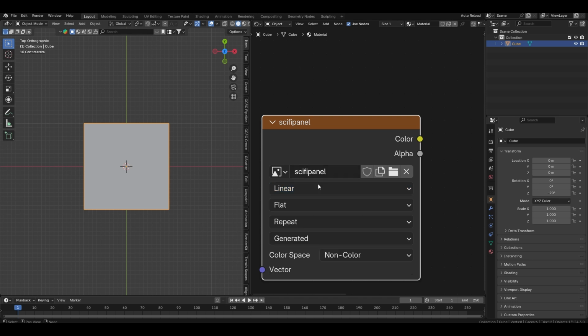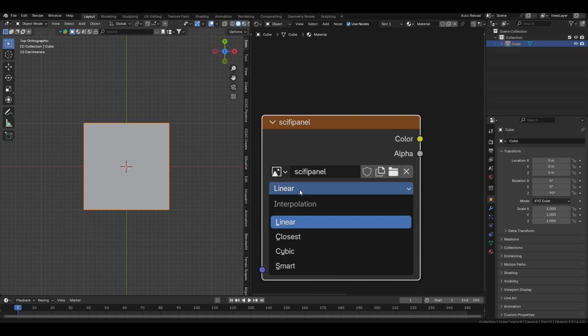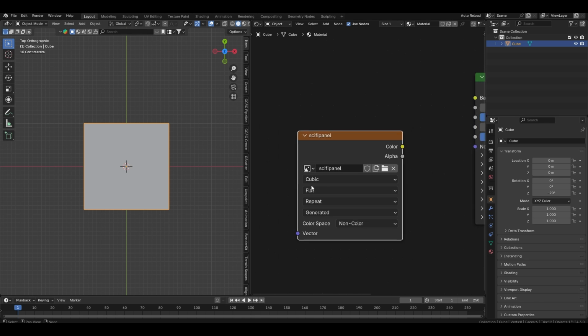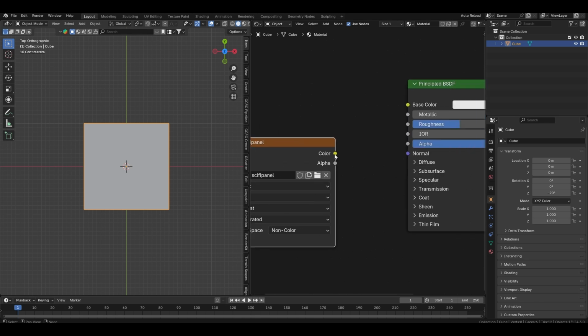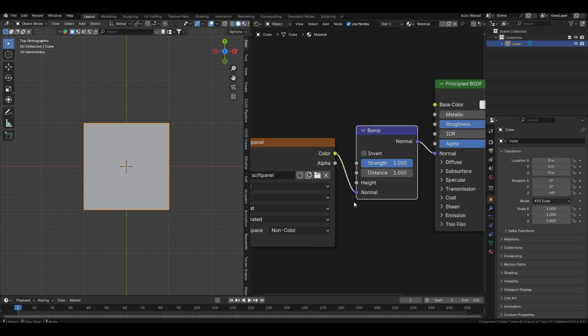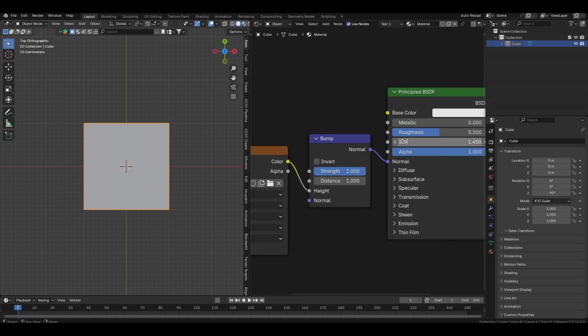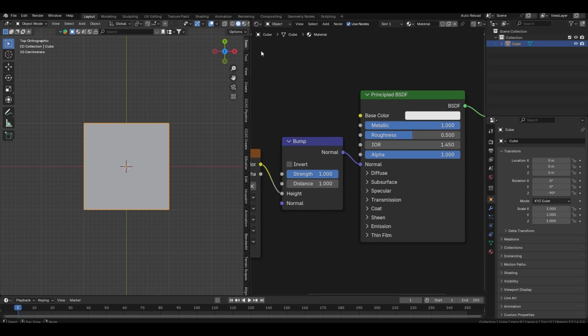I've seen some YouTube tutorials and they said instead of using linear, cubic is the best option. I tried it and it is good. So change this to cubic, connect the color to normal. After that, bring the bump node, place it here, then connect it to the height, and then change metallic to 1, because we are creating a sci-fi panel, so metallic should be 1.